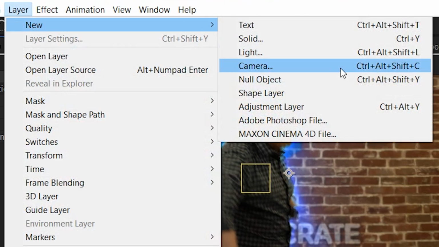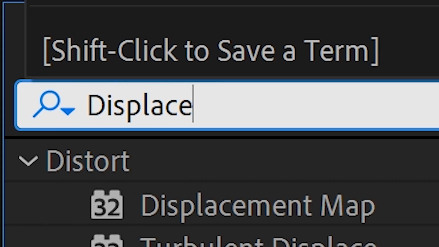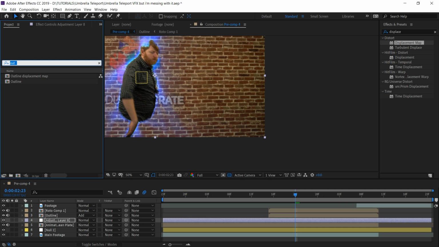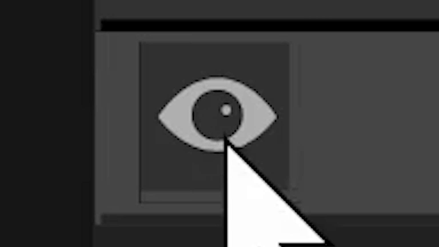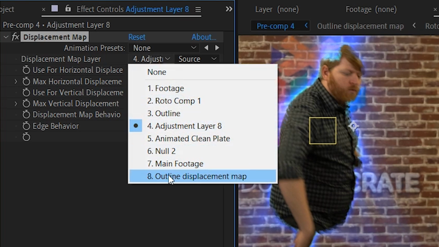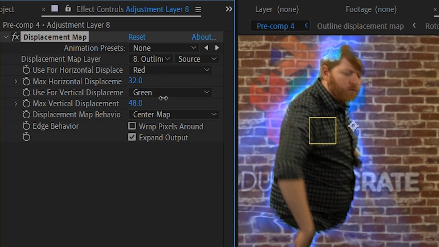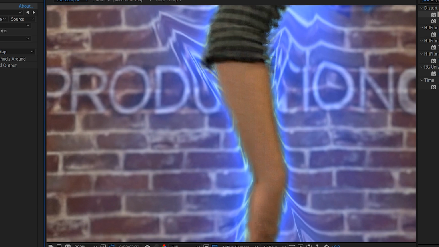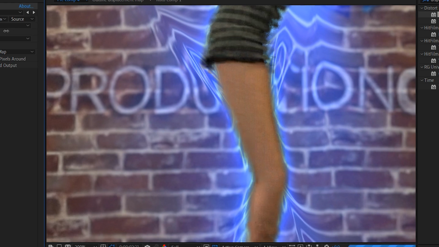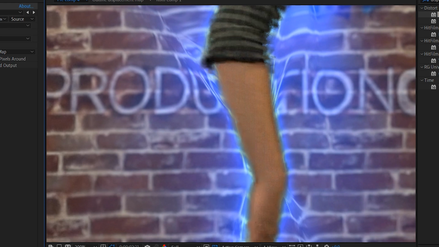Below it, add an adjustment layer and apply the displacement map effect to it. We need our displacement map layer as well, so grab that and bring it in below everything and turn its eye off. In the displacement map effect, select that layer and turn up the displacement amount until it looks dope. Using these light rays as displacement is how we're going to get these cool folds, like we're wrinkling space-time as if it's made of fabric.